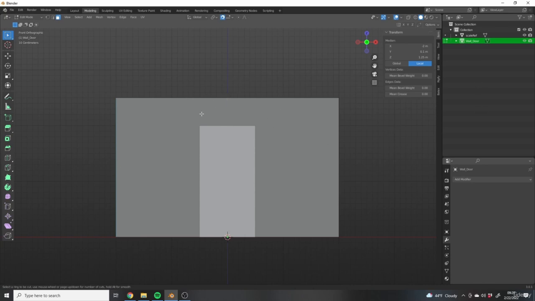So I've tabbed into edit mode on this wall, and I've pressed Control R to get my preview loop cut. What I'm actually going to do is bring it right in the center here, which brings it right in the center of our door. I'm going to scroll up on my mouse wheel once to add another cut, increasing the number of cuts. I'm going to click again. I want them exactly where they are.